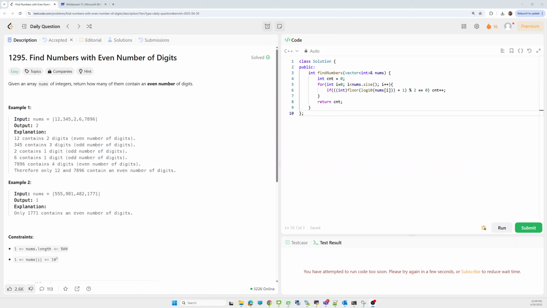So the problem statement is that we have to find numbers with an even number of digits. Given an array of elements, like this 1, 2, 12: it is having 2 digits. 3, 4, 5 is having an odd number of digits. And this one is having 4 digits, which is even. So what will be the approach?